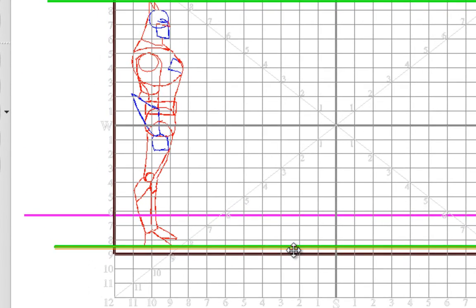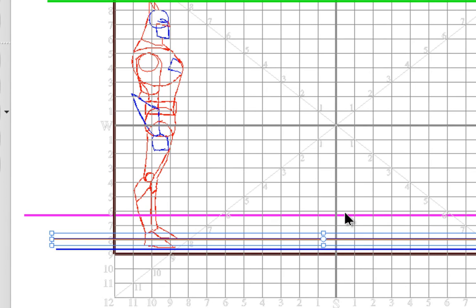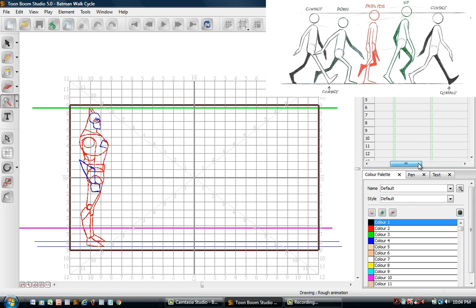Look at Batman's feet. You'll notice that his right foot is closer to the camera, while his left foot is farther away from the camera. This simply means that we'll need two lines. Now, the reason why I use these lines is to make sure that as I'm animating the walk cycle, his foot will always touch the ground, and these lines help me to do so. Alright, let's begin the animation.